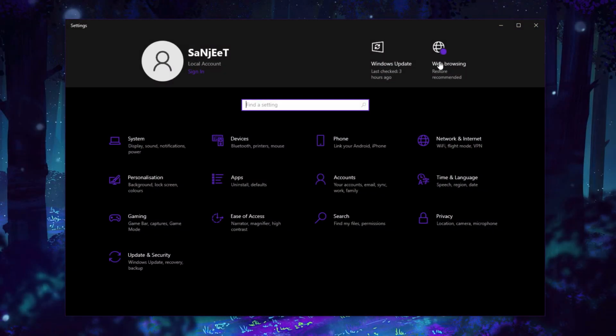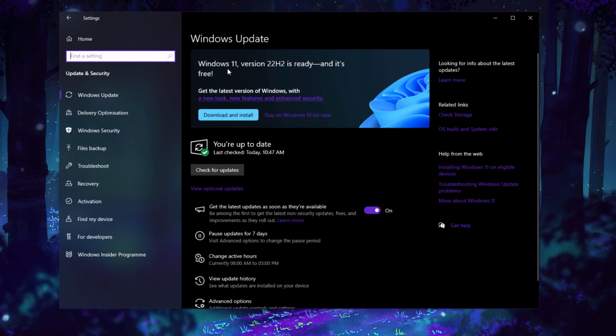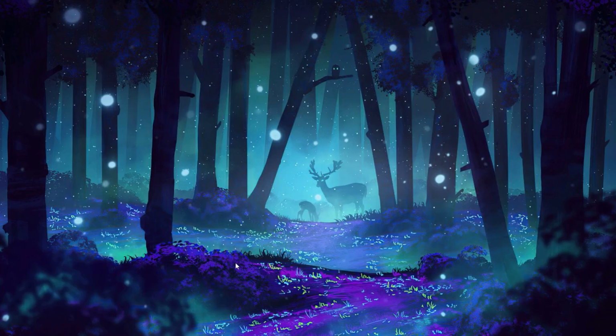So if your system is meeting Windows 11 requirements, now just go into Windows Update. Here you will see Windows 11 version 24H2 is ready and it is free, so you can just click on download and install. It will be automatically upgraded. This will only show after enabling TPM and secure boot. Maybe in your case it is not showing, you just click on stay on 10. How are you going to upgrade? You can just follow the next method.